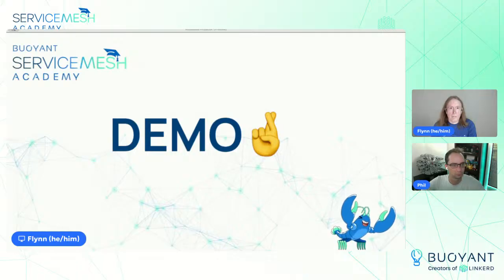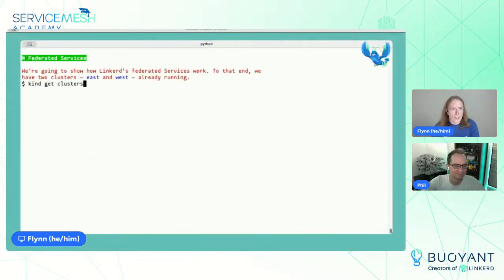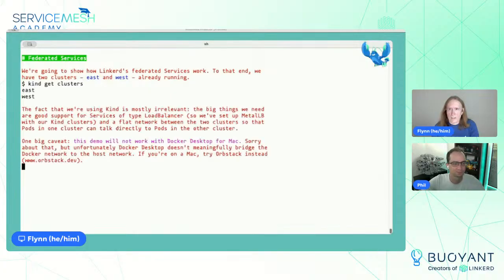All right. Time for the demo. Everybody cross your fingers. You know, as always. Okay, so as I mentioned before, I have a couple of kind clusters running here. They are named East and West in a fit of originality. I also have kubectl contexts set up, so I can refer to those as --context east and --context west whenever I run a kubectl command.